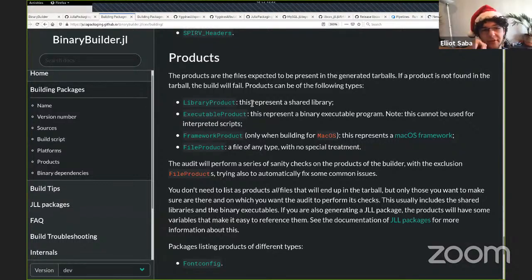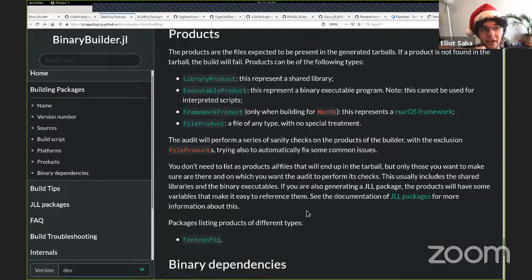Importantly, I want to point out that the products that you list here are going to influence how the JLL package gets generated. For executable products, the API that it presents to your Julia package will be different than for a library product.